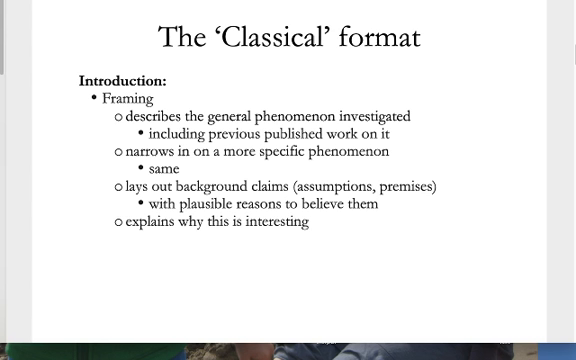And you want to lay out those background claims as clearly as possible so that somebody with no background in your specific area would be able to trace the chain of reasoning of why you are measuring this thing in this particular way in order to try to answer questions about these concepts or constructs. And of course, you want to give plausible reasons to believe your background claims if you can find some evidence out there. And then finally, the introduction should explain why your topic is interesting, right? So why is this something that somebody might want to study?